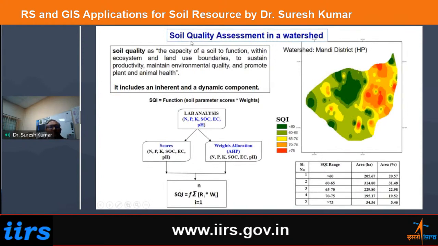And we can generate the soil quality map. So how can we generate the soil quality? As you know, the highest soil quality means it functions well, provides good productivity, is good for environmental quality, and promotes plant health and animal health. So here you see, from the laboratory analysis and geostatistical methods, we generated this nutrient distribution map. Then we gave scores and weights, and using this soil quality index formula, we generated the soil quality map of that area by integrating all this information.